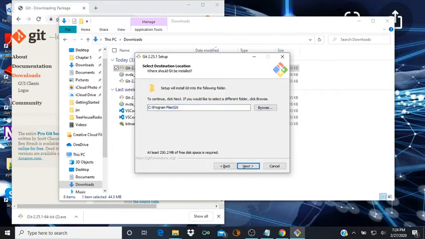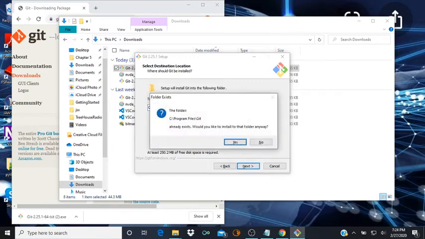Back button. Next button. Folder exists dialog. The folder C:\Program Files\Git already exists. Would you like to install to that folder anyway? Yes button. Alright, so I've had Git installed prior to this, so I uninstalled it to make sure I could walk through the process with you guys. But it says that it's already there, so I'm just going to override it.